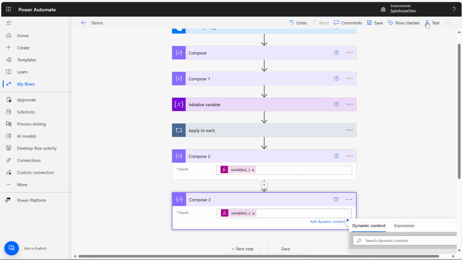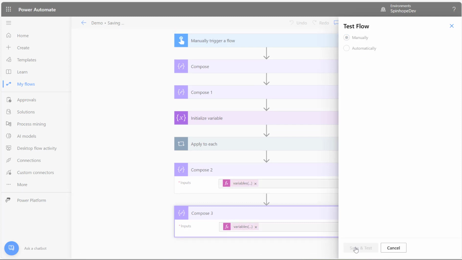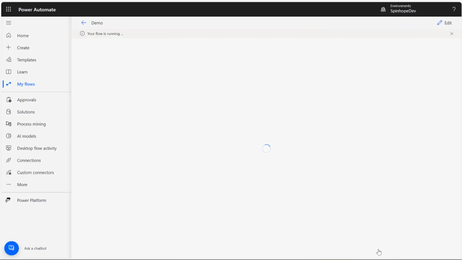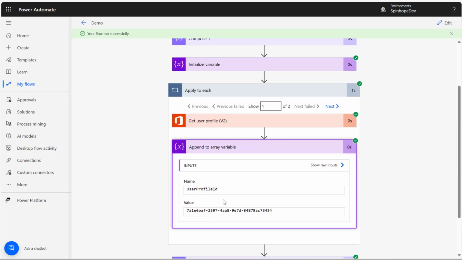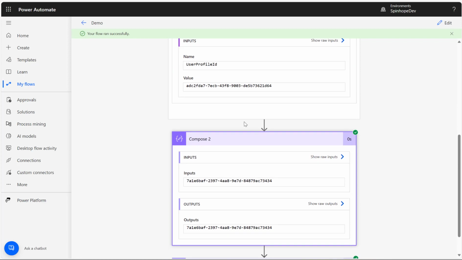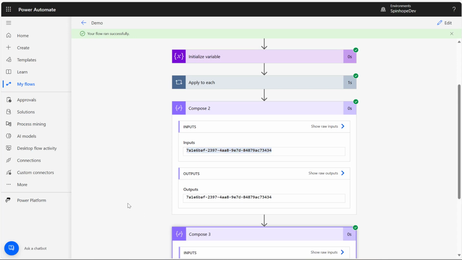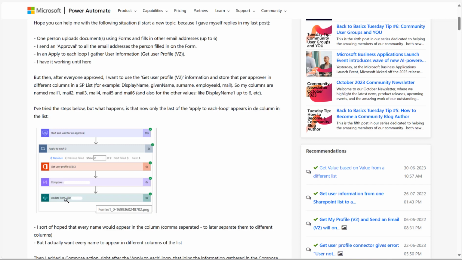Okay, so try to run this again. Okay, let's see. Here it is. You can see here the first array variable we got starting with 7A1, the next one starting with ADC. If I go to the compose outside the loop, this is outside the loop now. See, I got 7A1 and then ADC2. So that means this update list item you can put outside the apply to each and map in this similar principle which I showed you, like the index.